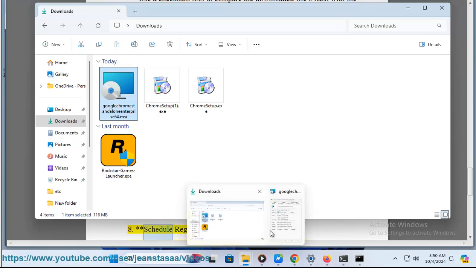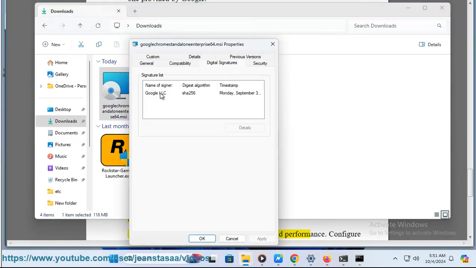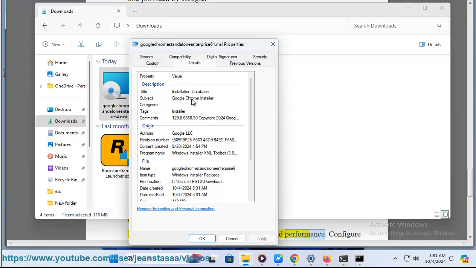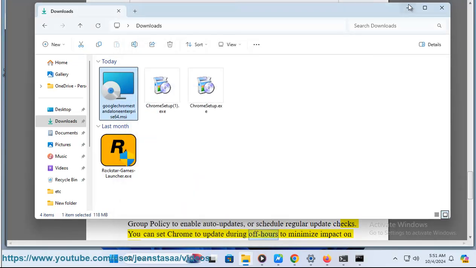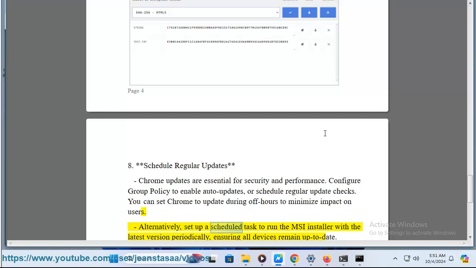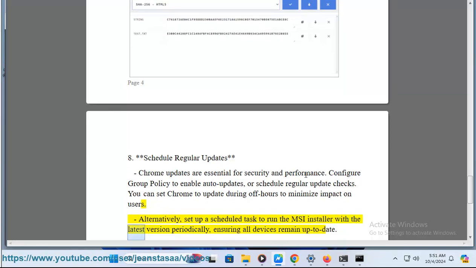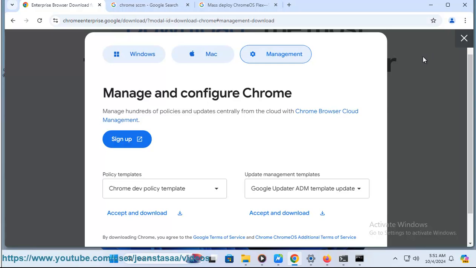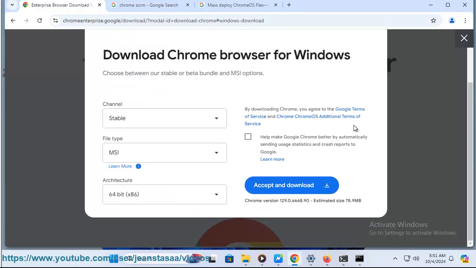8. Schedule regular updates. Chrome updates are essential for security and performance. Configure group policy to enable auto updates, or schedule regular update checks. You can set Chrome to update during off hours to minimize impact on users. Alternatively, set up a scheduled task to run the MSI installer with the latest version periodically, ensuring all devices remain up to date.